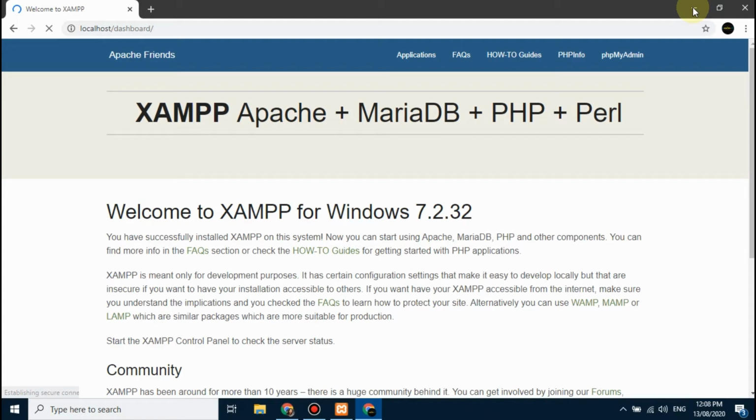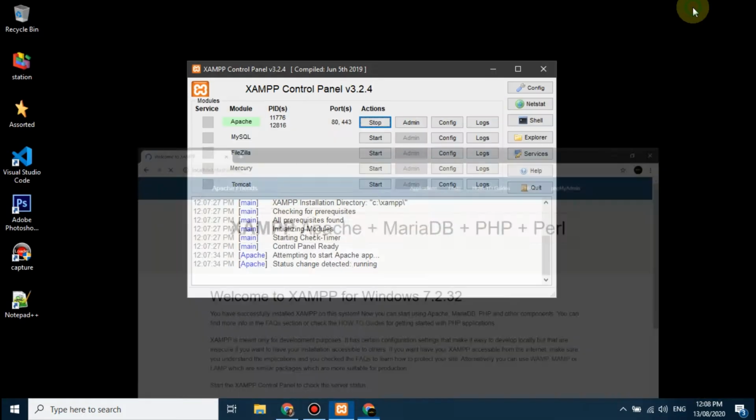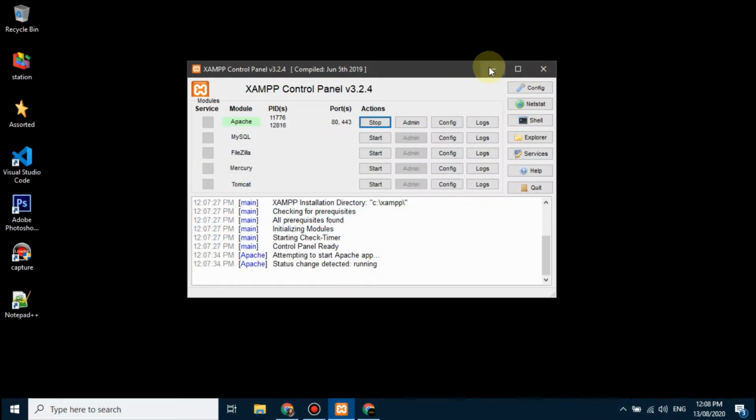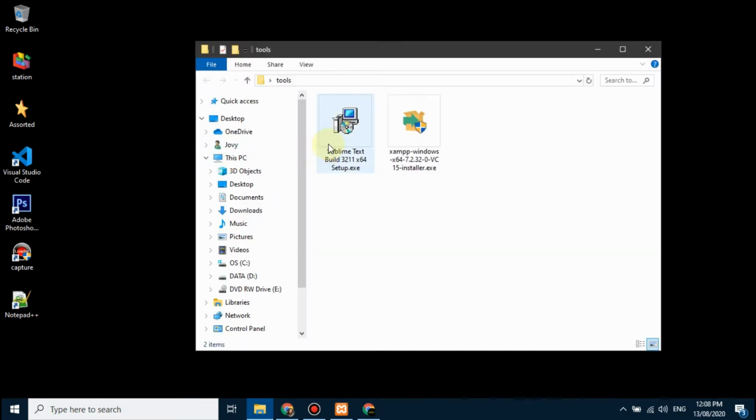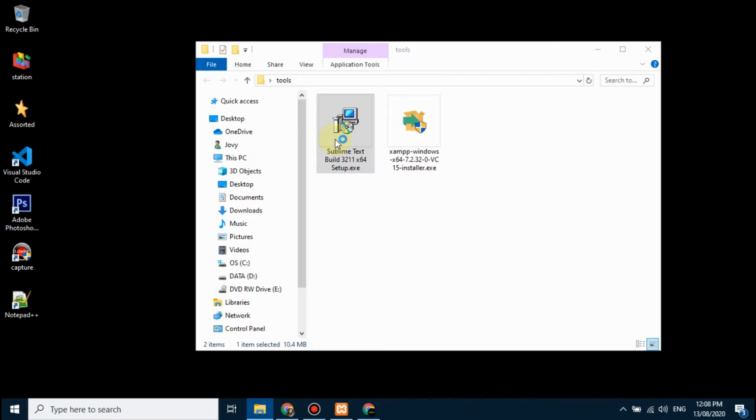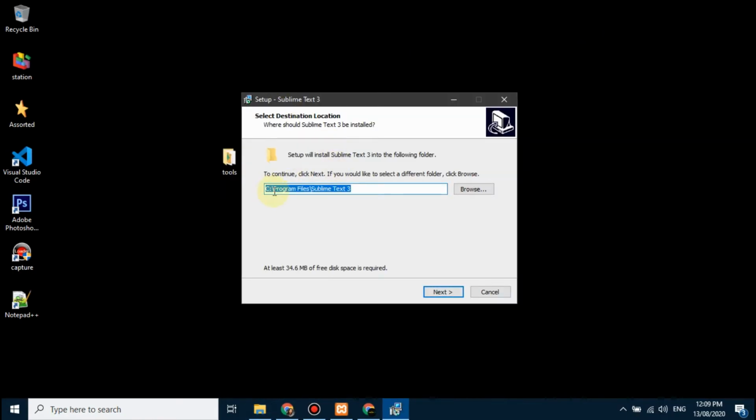Okay, let's start to install our text editor. We choose Sublime Text as our text editor. Double click your Sublime installer. Wait for the installation process to start. Okay, first we have to choose our destination. Let's just leave it as is.